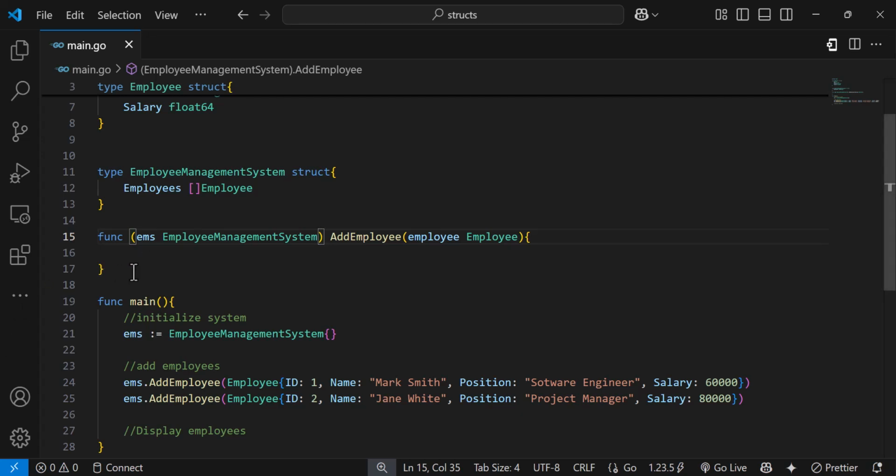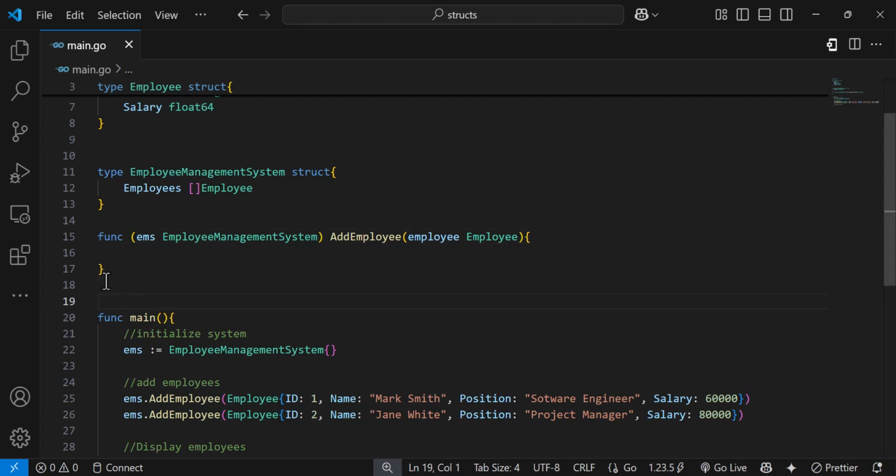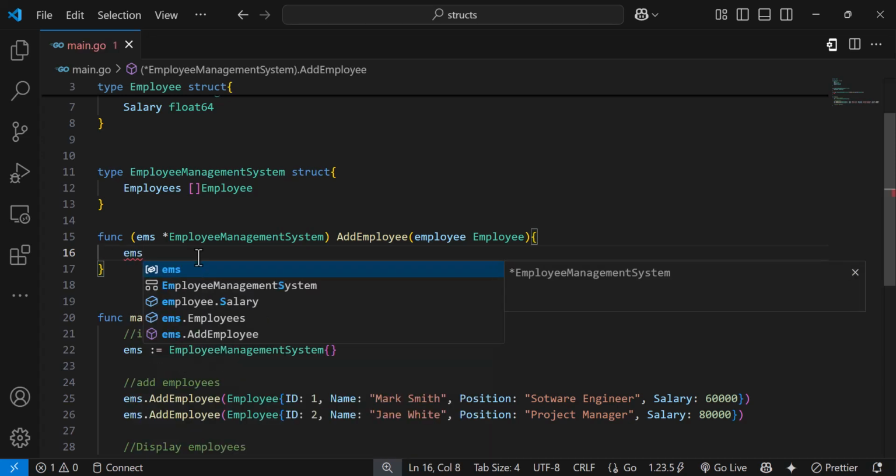Now because we are adding an employee to the employee management system struct, we have to actually modify it and add it to that. So because of that, we have to use the pointer receiver. So we'll bring our pointer over here. Good. Then inside our function, we will bring in our representation, the EMS, then we will do dot.